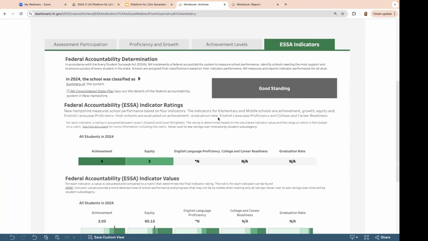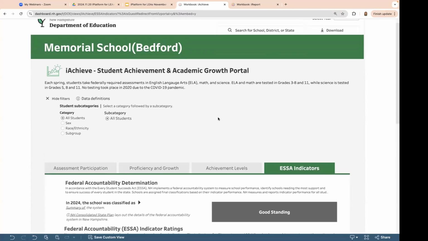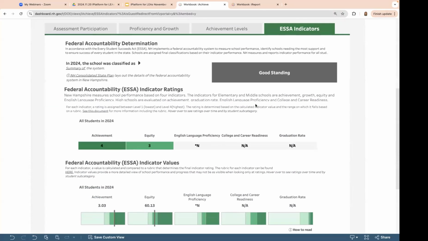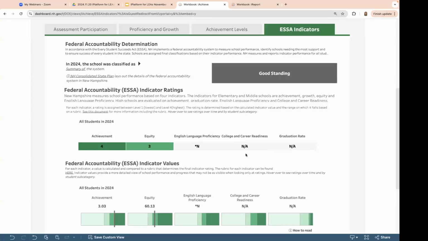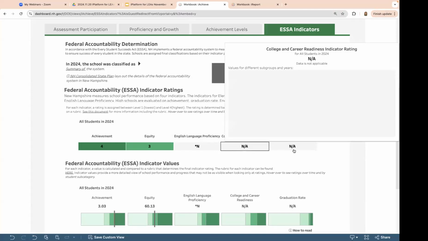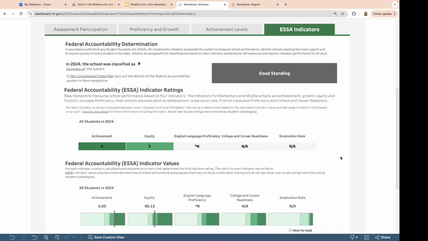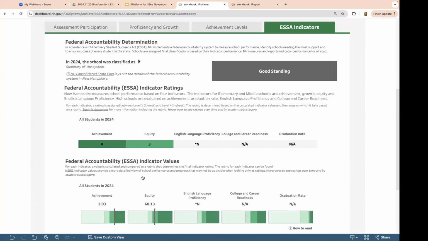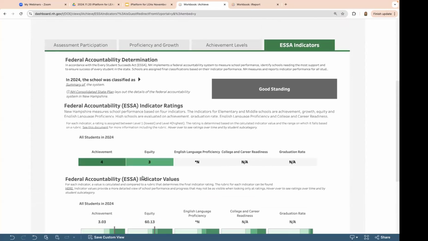This ESSA indicators, we can see that I had Bedford, the school district, chosen, and I had to choose a specific school to see what their standing is. So they're in good standing. We can see that they don't have a large enough population for the English language proficiency. We're going to get NAs for these two here because it's not a high school. And then we have the achievement, we have equity, and then the growth will be on here as of sounds like next week or the end of the month.